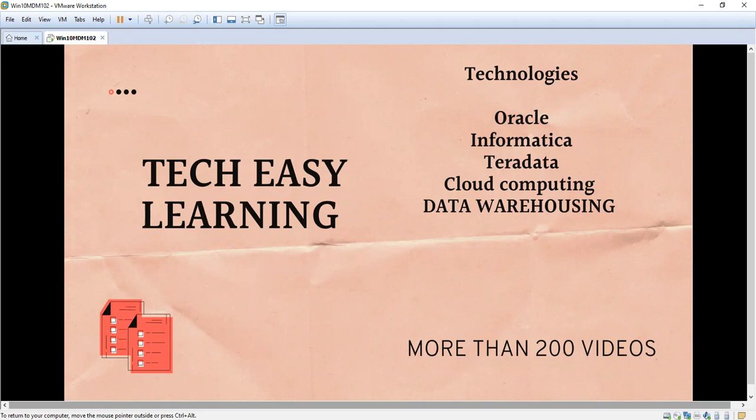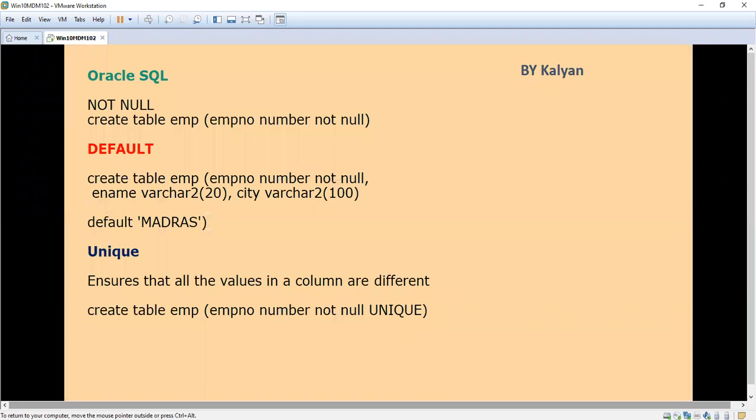Today we are going to see one topic in Oracle SQL. It is Oracle SQL constraints. In interviews, sometimes they will ask about constraints. Those who have 0 to 1 year of experience can face this type of question. What are all the constraints available in Oracle SQL? You have to tell them one by one and give a brief explanation of each and every constraint.